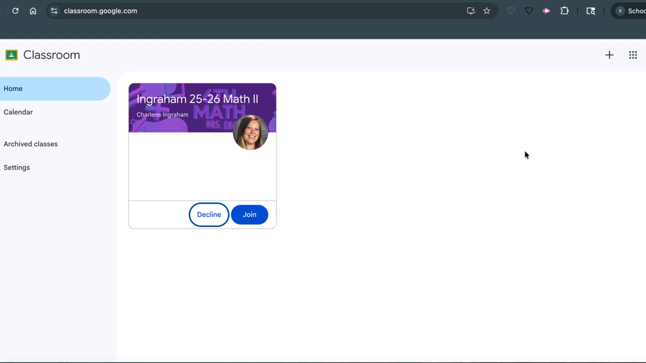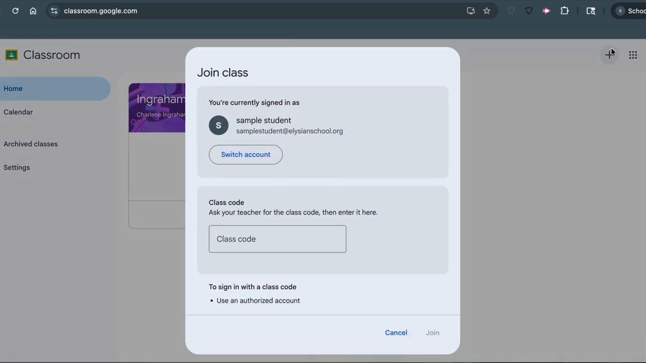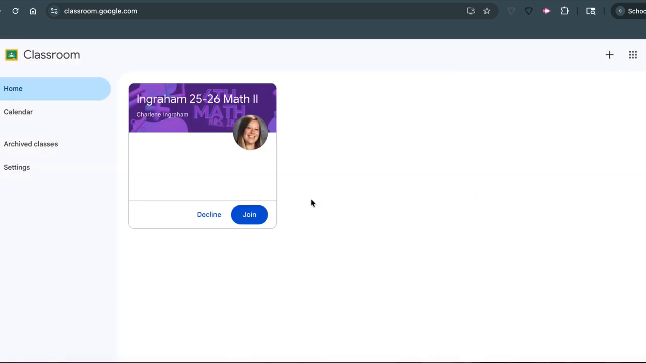And when you log in, you can either join a class by clicking the plus, and maybe the teacher gave you a code, or maybe your teacher invited you and you can just click join right here.